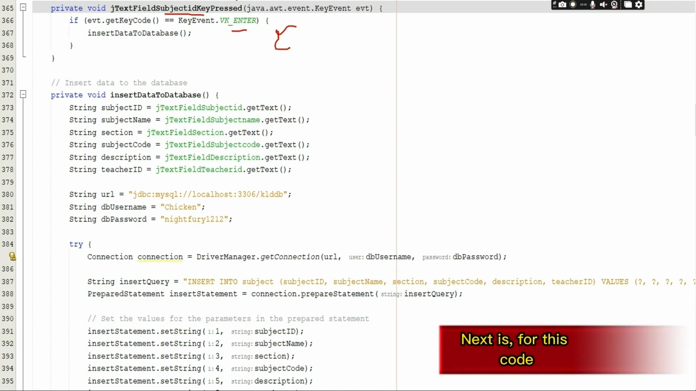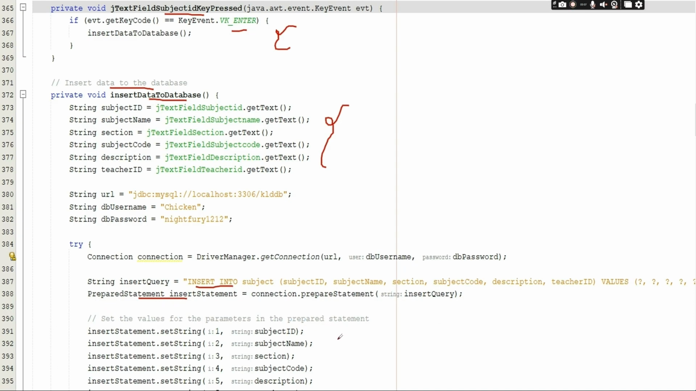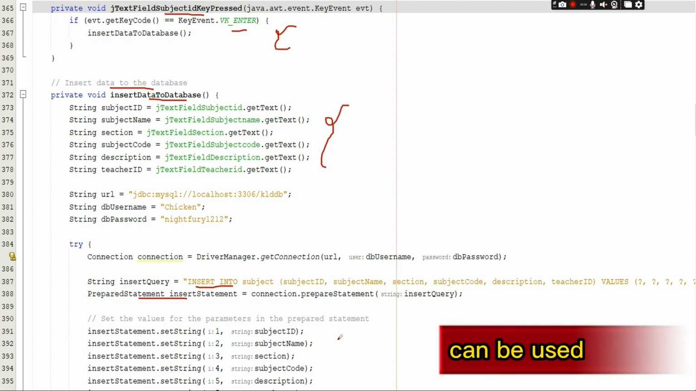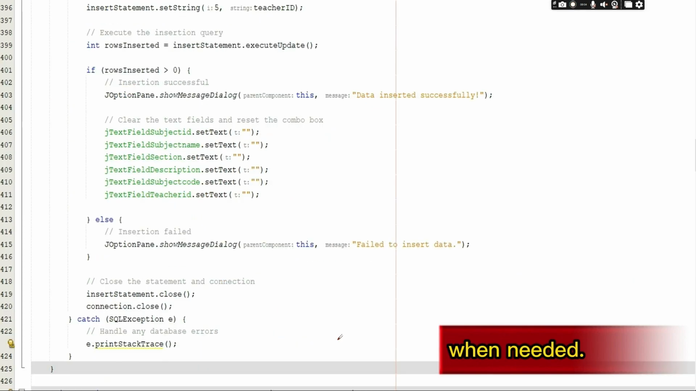Next is, for this code, it defines a method named insertDataToDatabase that is responsible for retrieving data from the text fields and inserting it into the database. Next is, this code prepares an SQL insert statement with placeholders and creates a PreparedStatement object that can be used to execute the query with actual values. The insert statement object can be used to set the values for the placeholders and execute the query when needed.